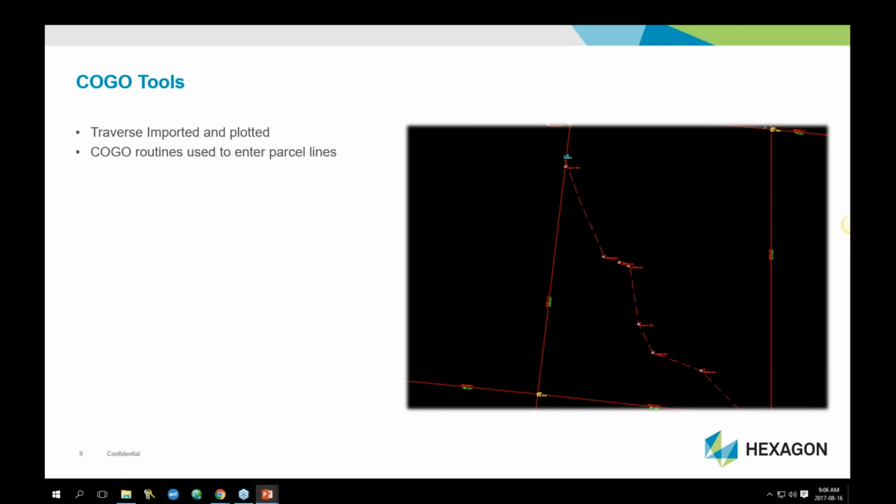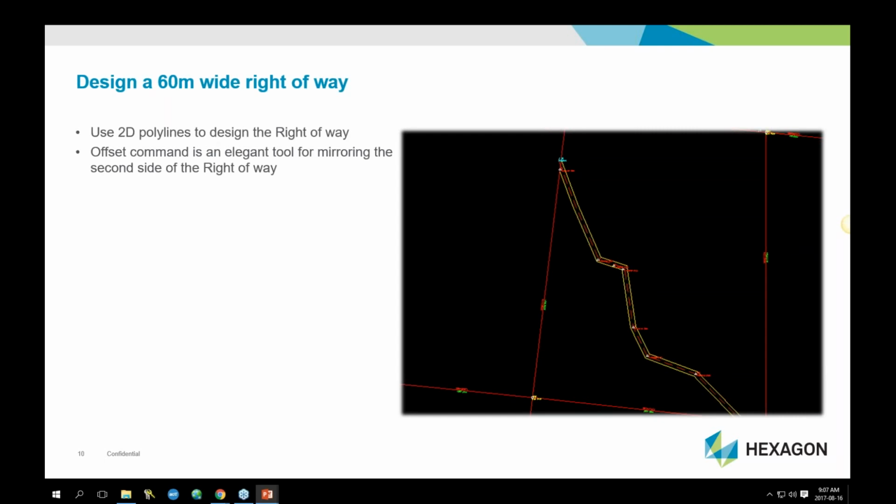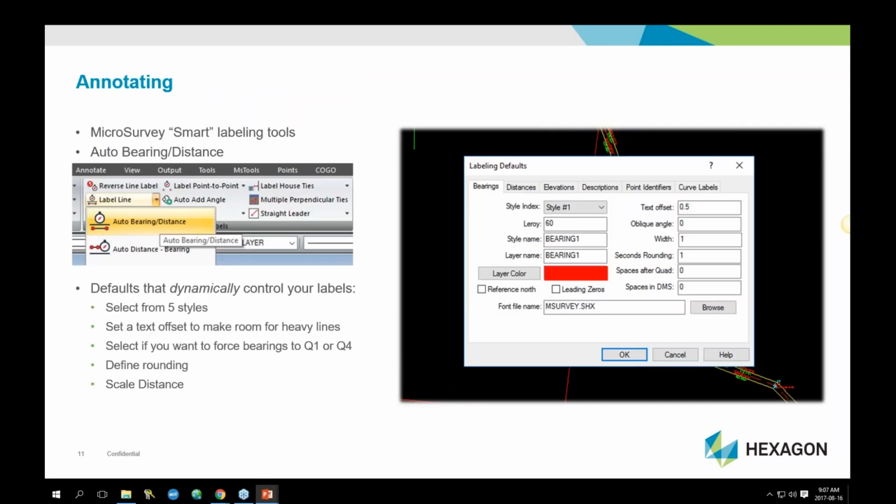Now this work goes back into the office, and we've imported the traverse, and we've used some of the COGO routines to enter the relevant parcel lines. Then you've used regular CAD routines, and you've used polylines to generate the boundaries of this right-of-way. Nothing has changed up until this point with the way the new workflow works.